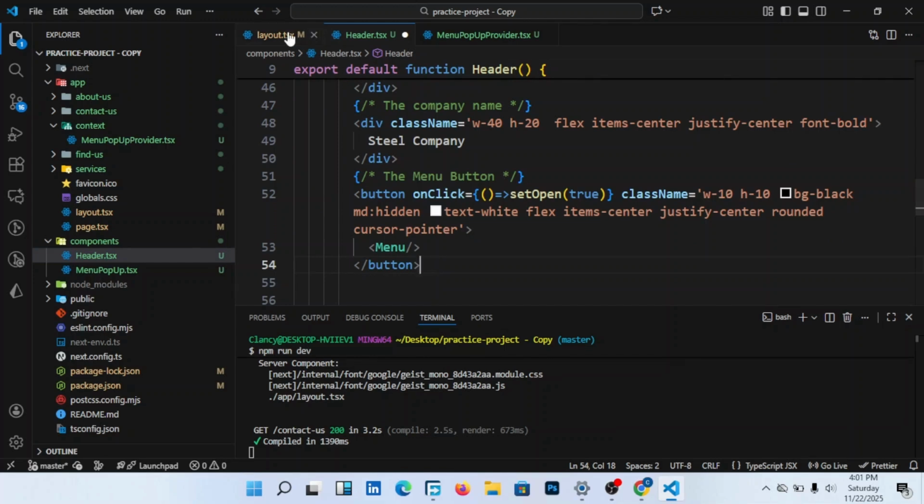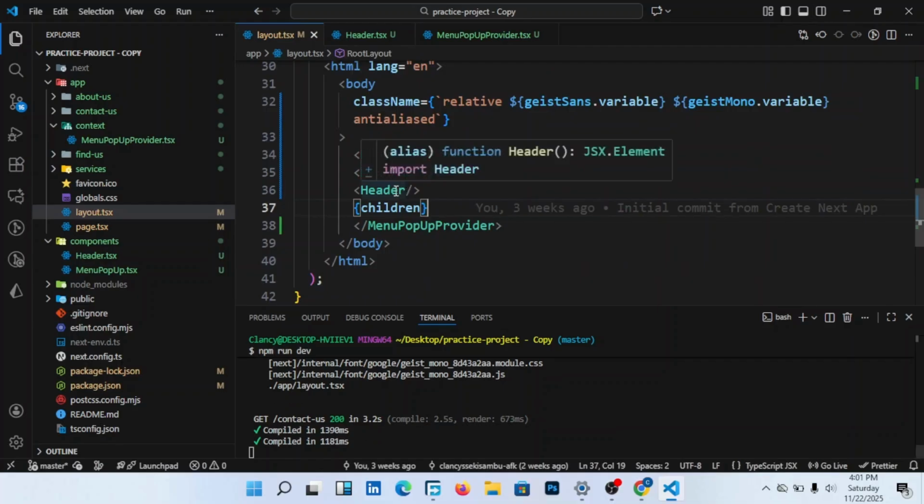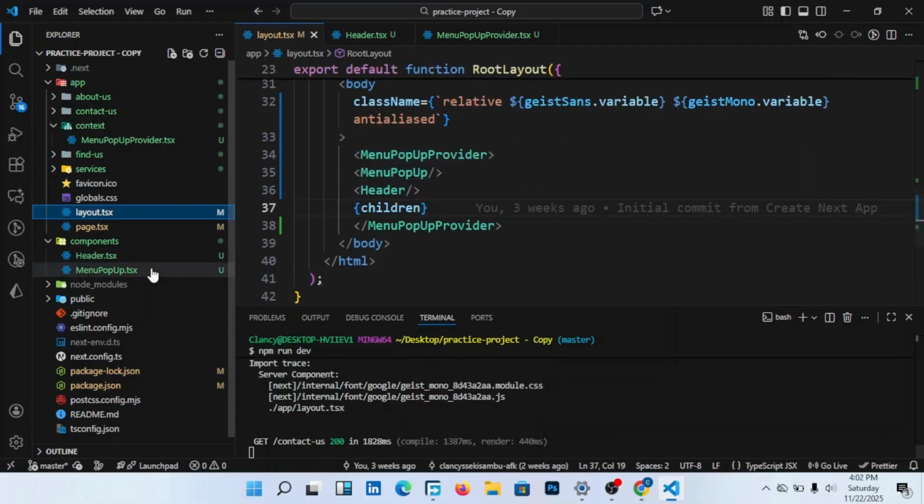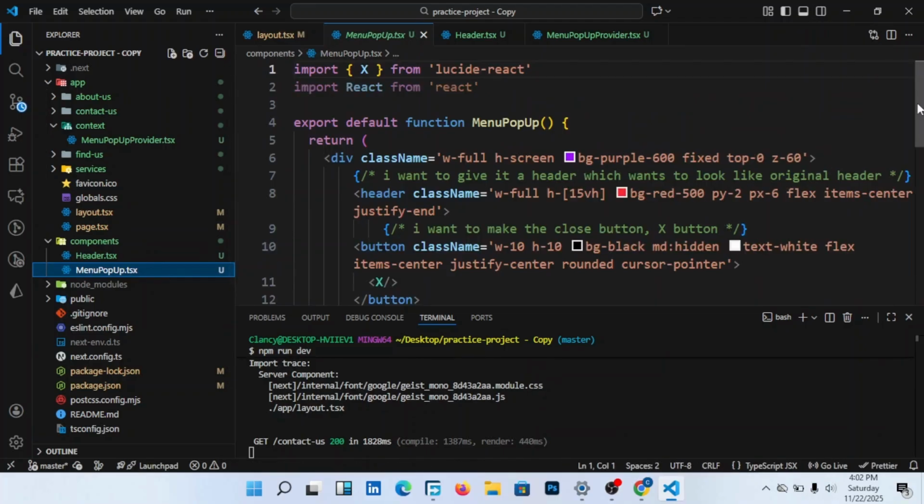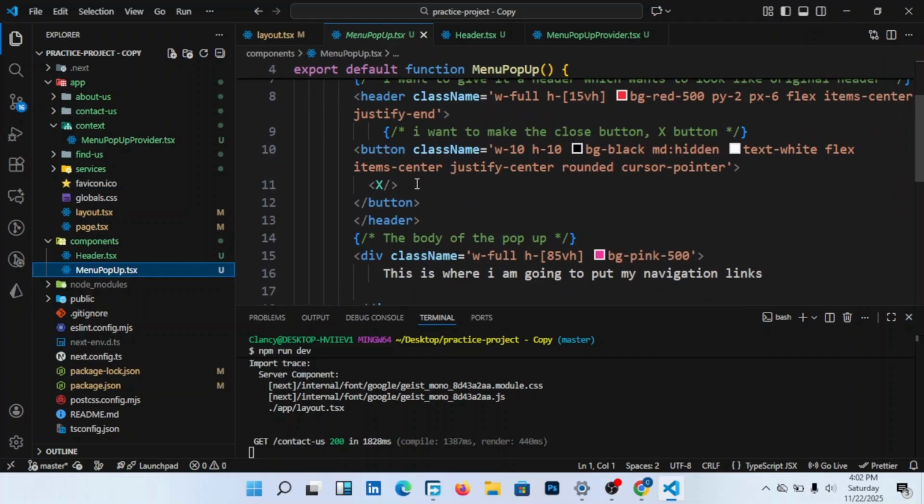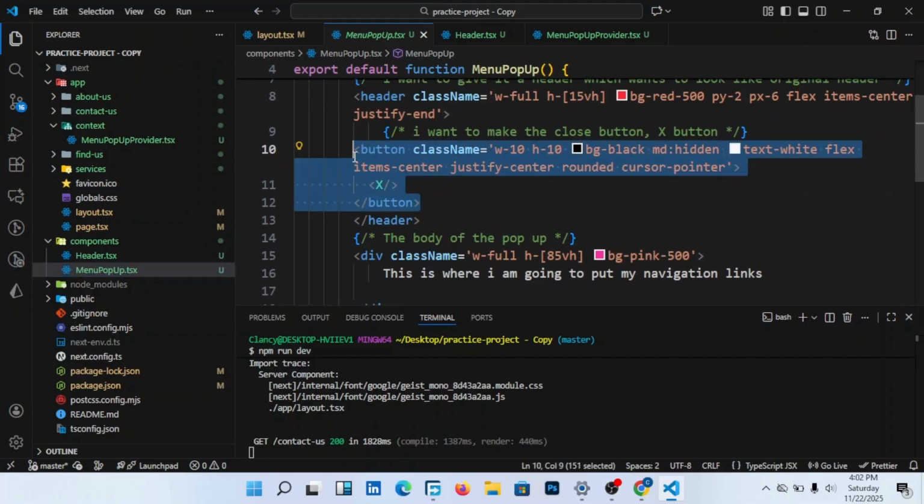So what is the one which is supposed to close the pop-up? It is on the menu pop-up, okay? It's on the menu pop-up here. So let's go to that one and we see. This one which is supposed to close the pop-up here, as you can see, is here.